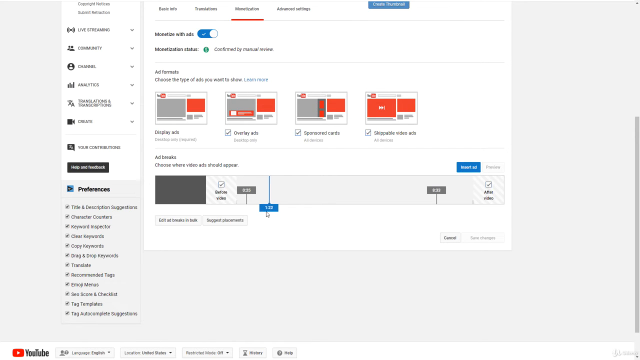But I recommend adding more advertisements, so you can just take this little slider right here, put it wherever you want, and then click insert ad. And it's that simple, guys. So then we just go to another minute, insert ad, go to another couple minutes, insert another ad, and just insert as many ads as we want. Make sure they're spaced out pretty good, just like that.